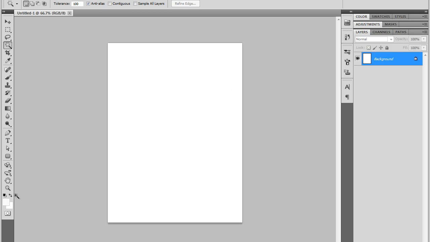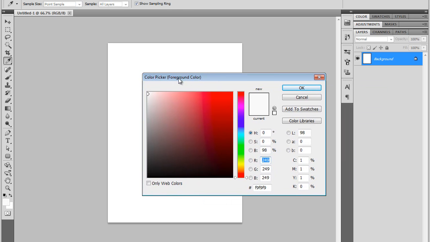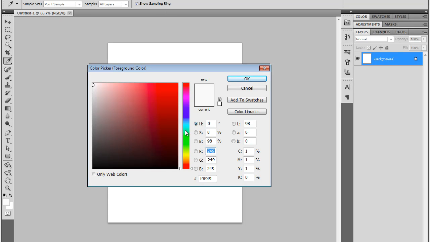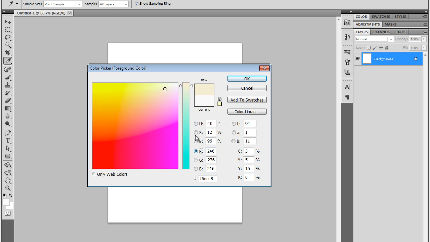Now I will need to set my foreground and background colors before I apply the filter. So click on the foreground color swatch to change the color for the foreground. For red I'm going to use 246, for green 236, and for blue 216. You get this nice shade of yellow color. Okay, 246, 236, and 216.